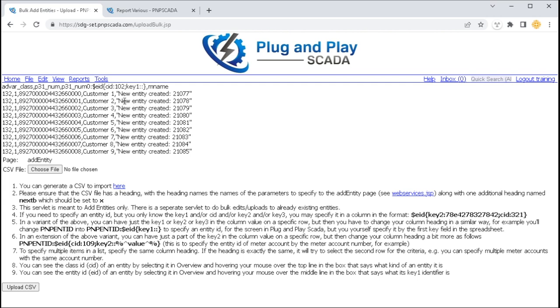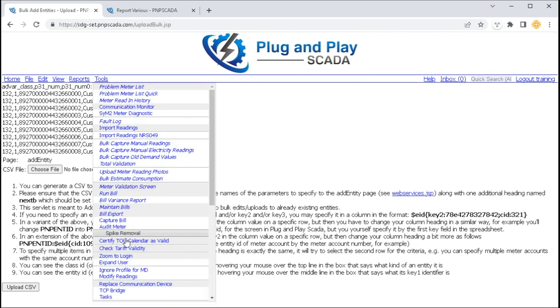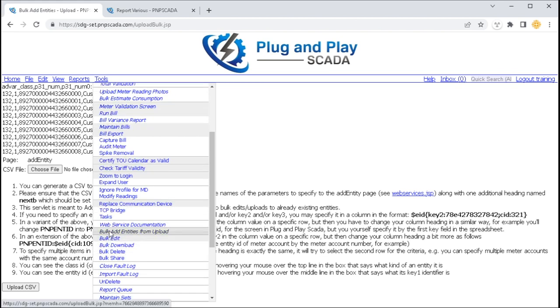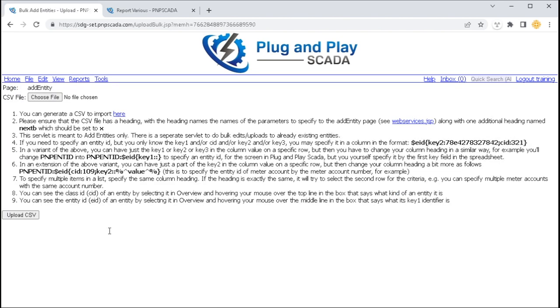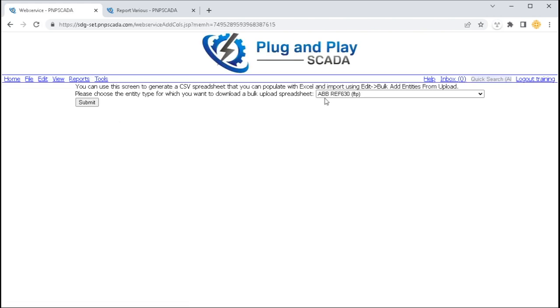Again we check that the creates worked. Finally, to upload the Elster A1140 meter we go to Tools, Bulk Add Entities from Upload and click the link. Choose Elster A1140 and submit.